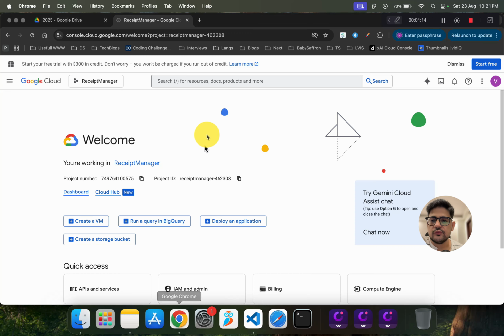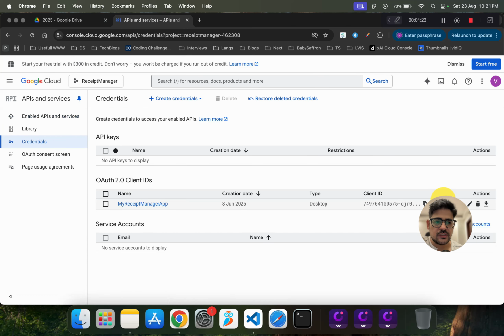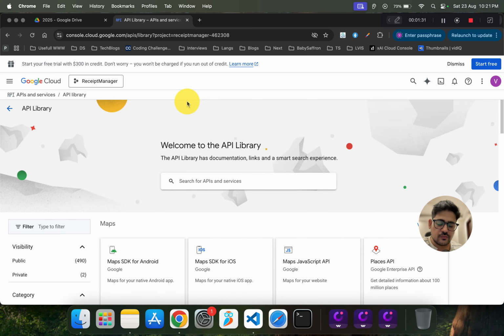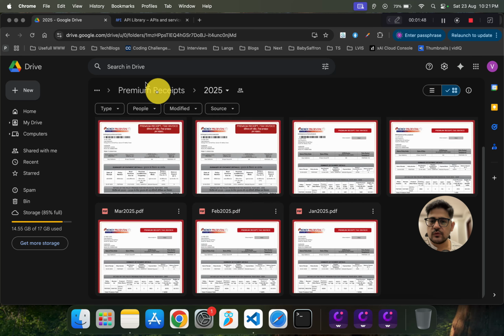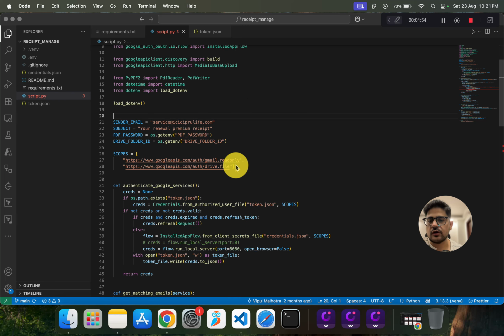The first thing that I had to do for this is create a project in Google Cloud Console and add some credentials to it. I downloaded the credentials JSON, and then I enabled APIs. I had to enable two Google APIs here. One is for Gmail, because I wanted to read my Gmail, and the second one is for Drive, because I wanted to upload the files to Drive. So this is what my 2025 folder currently looks like. It's already August, but I do not have any file with the name August 2025. So let's walk through the script, and then we'll run it and see what the output is.